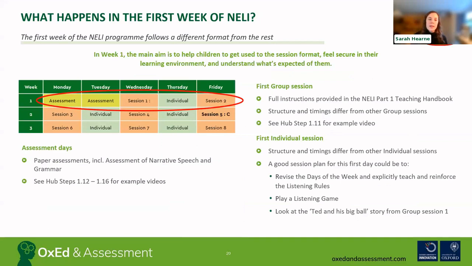Okay, so that was an overview of how individual sessions are delivered throughout the bulk of the 20 weeks of delivery. And I know that many of you on the webinar today will have already started delivery, but some of you may be yet to start as well. I just wanted to take this moment to say that if you haven't started yet, there's still plenty of time. I really strongly encourage you to just get going as soon as you can, and deliver as much of the programme as you can.